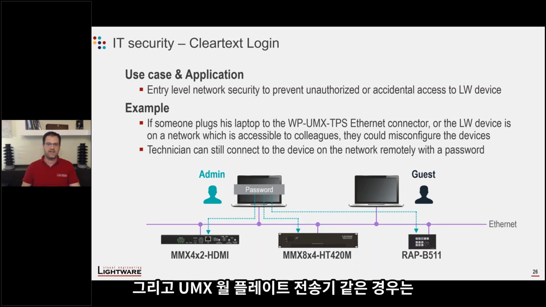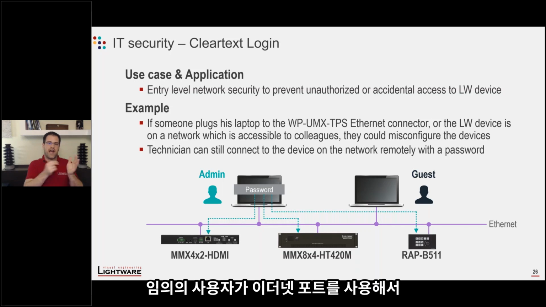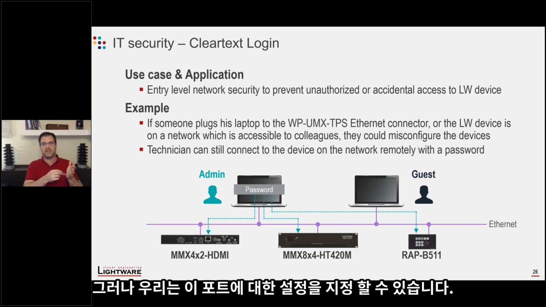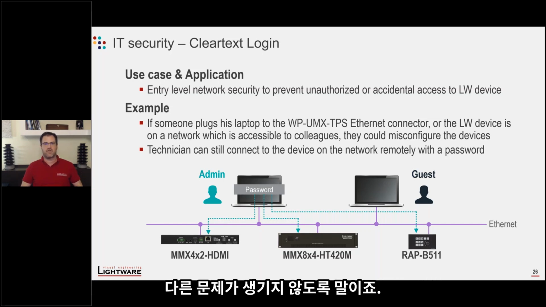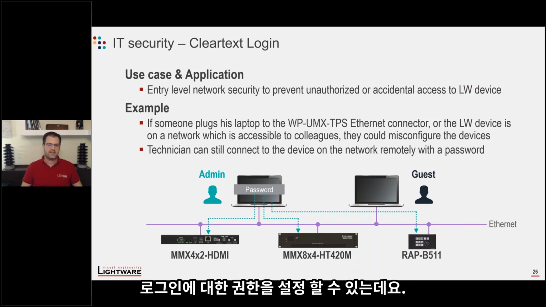Also, the wall plate UMX transmitter has an Ethernet connector on the front plate to have a connection to your laptop for the corporate network, but you want to disable that as a control port for the device, so no one can misconfigure the device. Then you can do that with this login. It is simple as that.